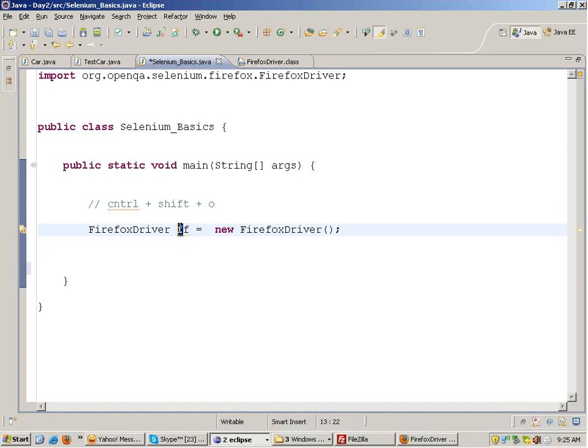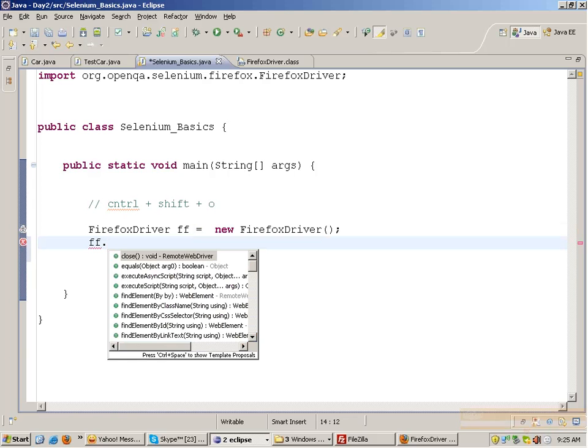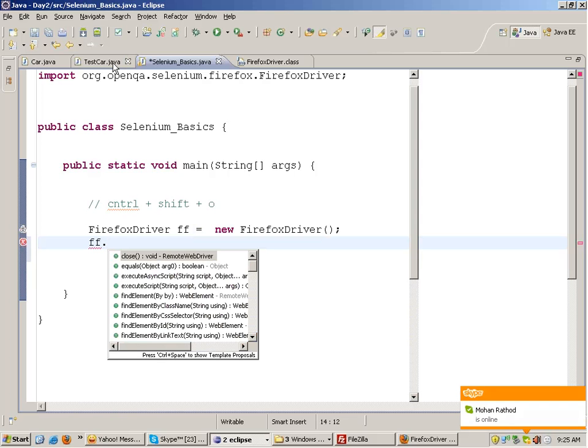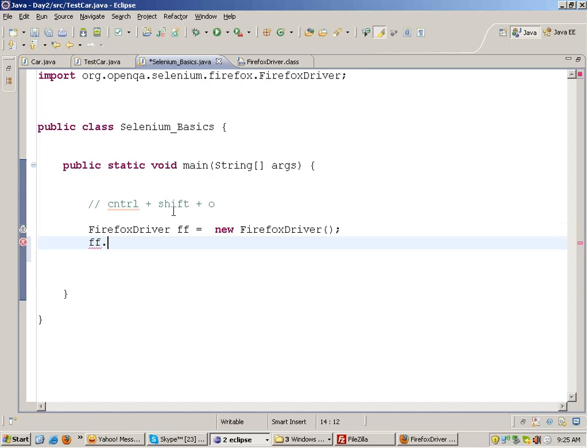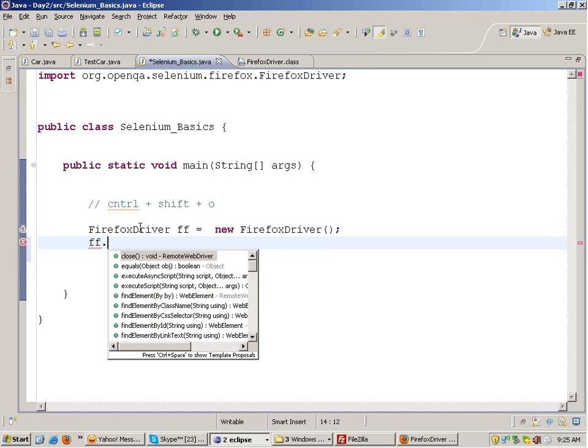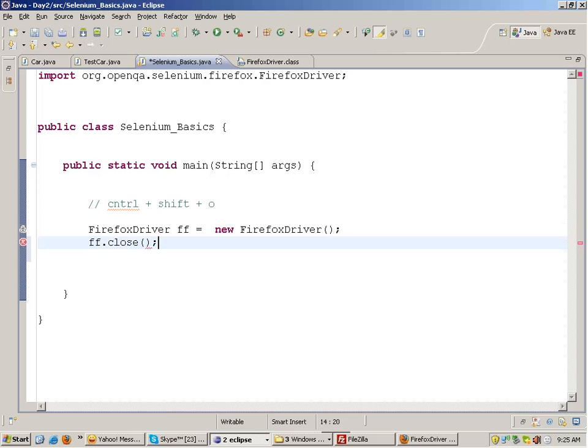Now, suppose I have to navigate to a website using Firefox driver. Then you just need to write Firefox driver dot, and like I had written over here, the car object dot. You get all the properties of the car object. Similarly, when you write Firefox driver ff dot, you get all the properties of the Firefox driver. Like there is a function called close. What this will do, as the name suggests, is close the browser.